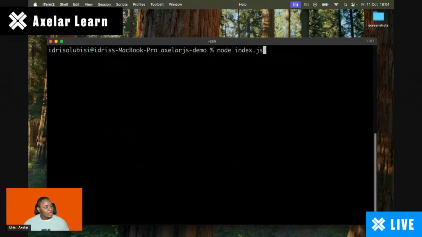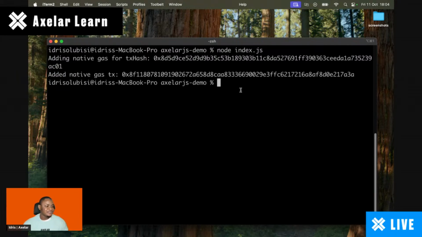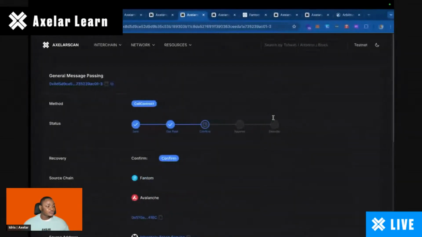Clear. And then now I'm going to test again. So it says adding native gas for this transaction, right? You see the magic, right? Just wait a second. So it said added native gas. So now let's check if it is true.